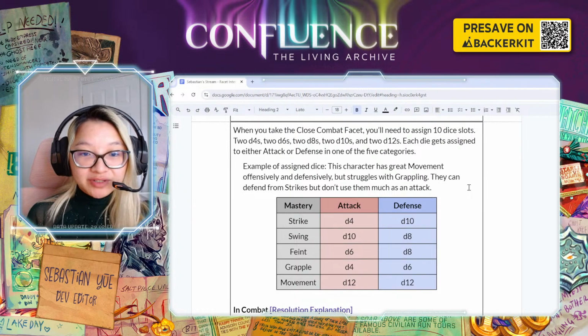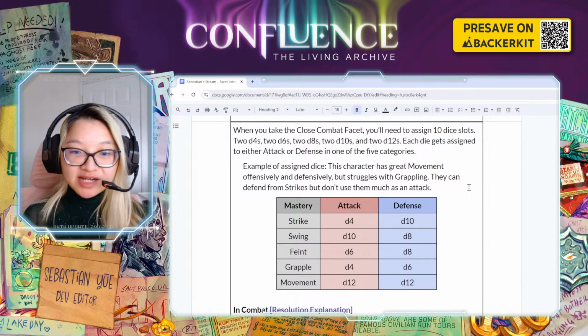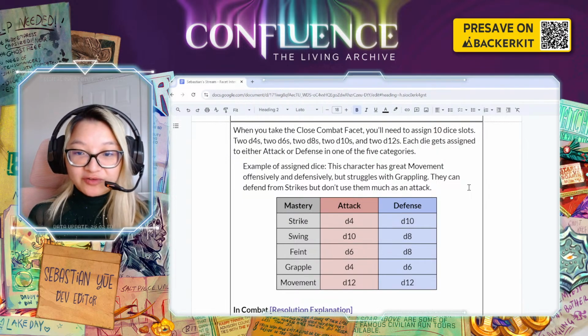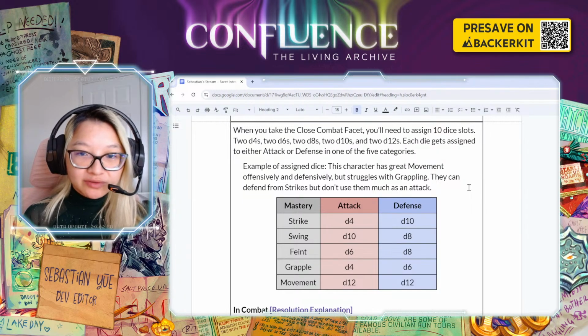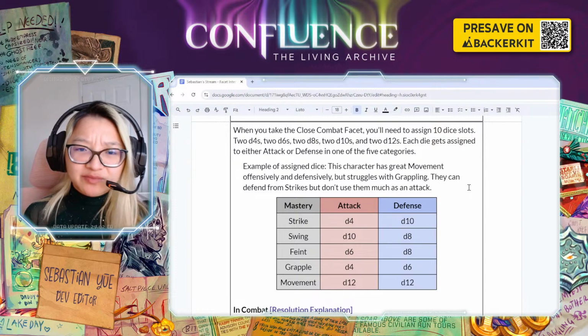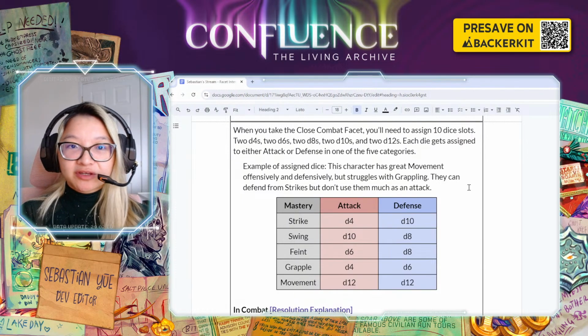They struggle with grappling, it looks like, because their attack for grapple is a d4, but their defense for grapple is a d6. So they can defend from strikes. Look, because they put a D10 there, but they don't really use them so much as an attack because they put a D4. And so this is where the customization comes in.